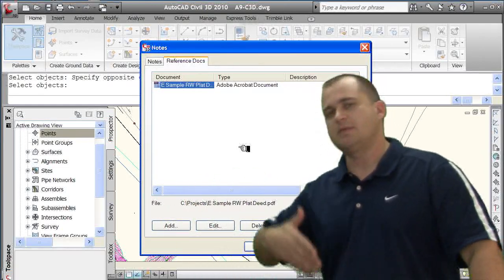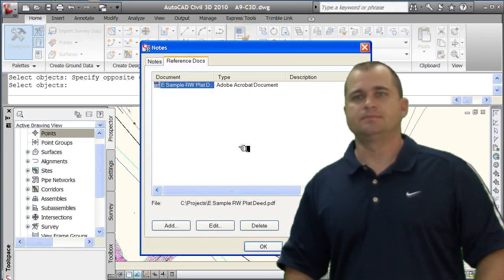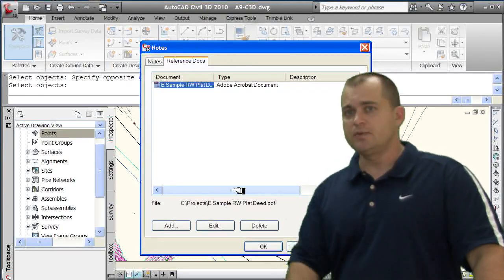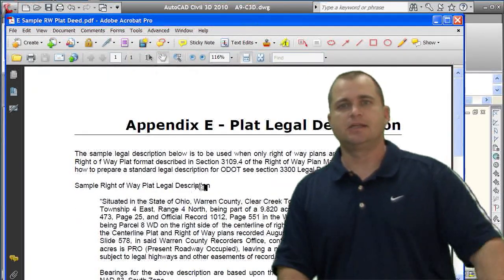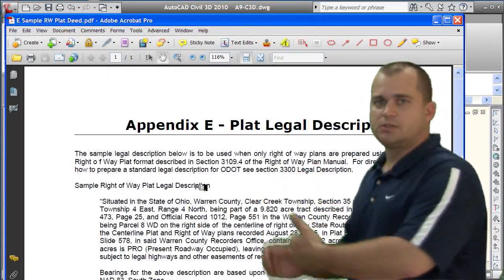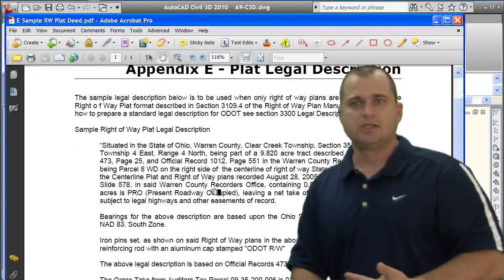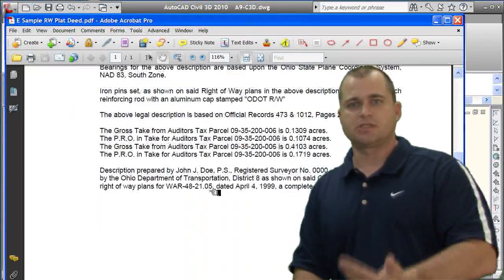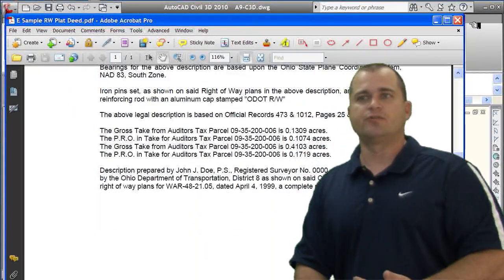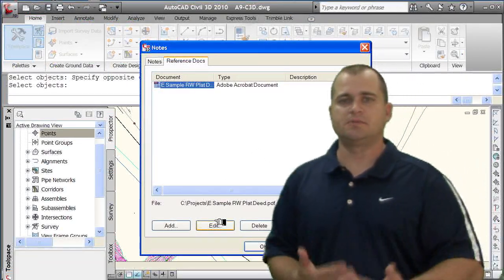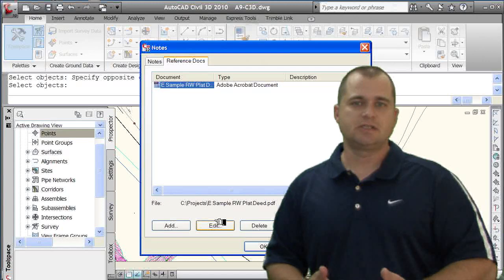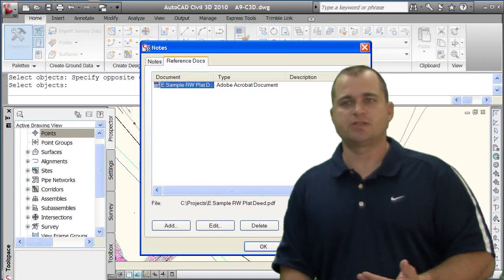So again, it's a way to keep a paper trail of your design. When he wants to see this note or this deed page, all he's got to do is double click on it, and it opens up the appropriate tool or application that's going to launch that particular legal description. So you can see here's a sample legal description for this particular piece of property. You can do the same things. You can add images, you can add movies, you can add any kind of information that you want.